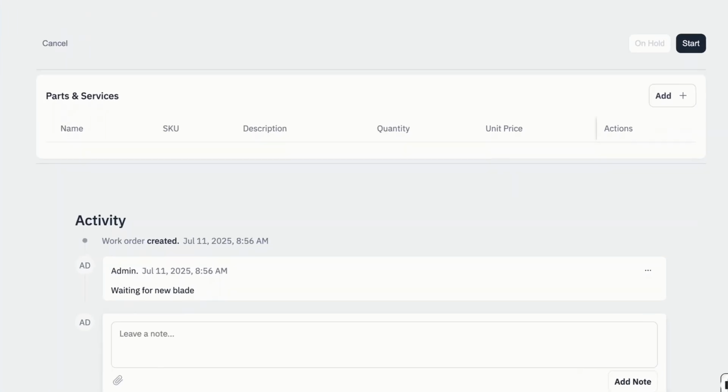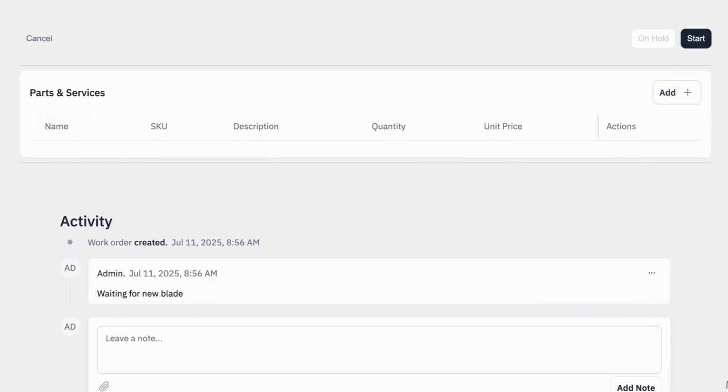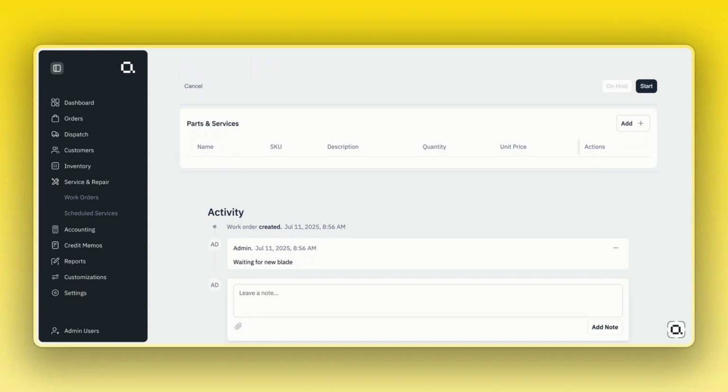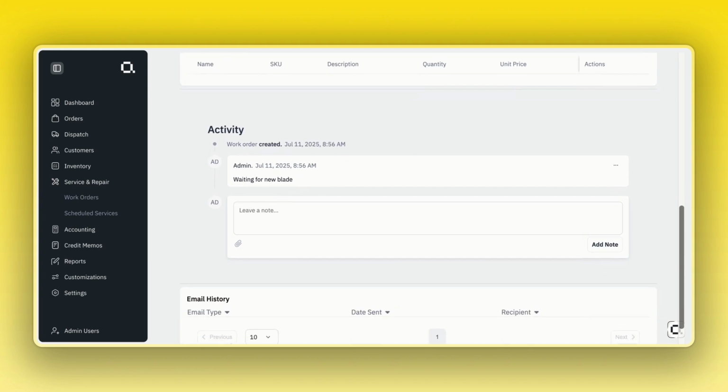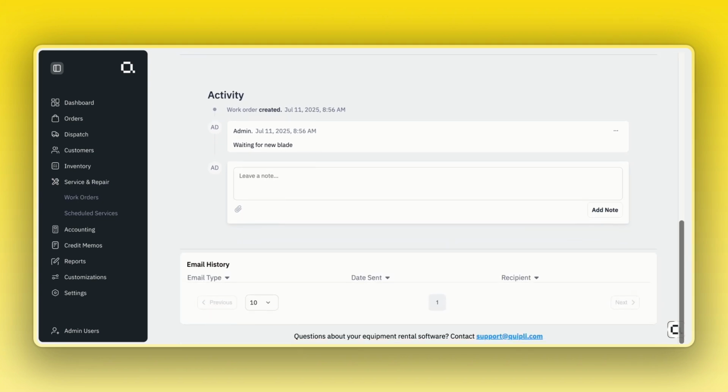In the Parts and Services panel, you can add labor and material from your live inventory, keeping costs and stock levels accurate. This also lets you track repair costs over time, helping you assess the profitability of each asset and make smarter fleet decisions. You can add notes to track the progress of the work order, and in this email history panel, you can track all outbound communication related to the job. This is primarily used for emailing invoices for customer repairs.